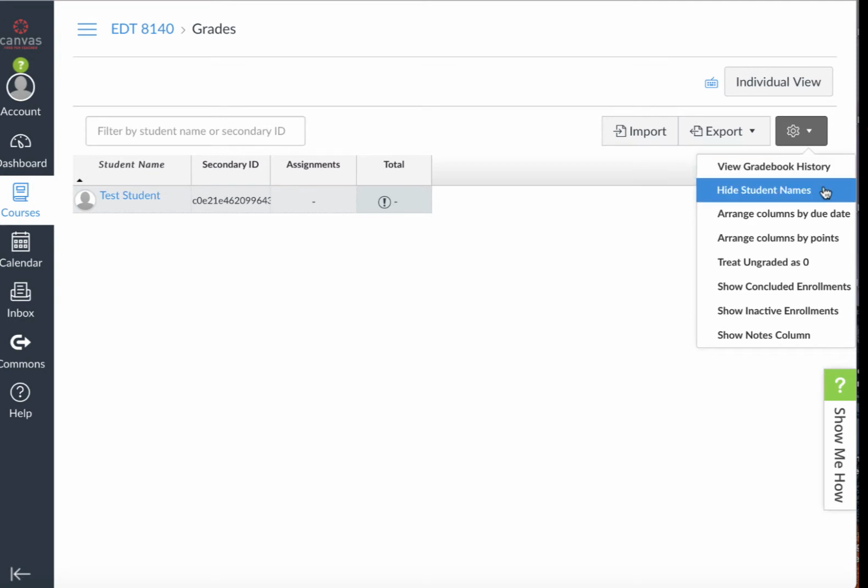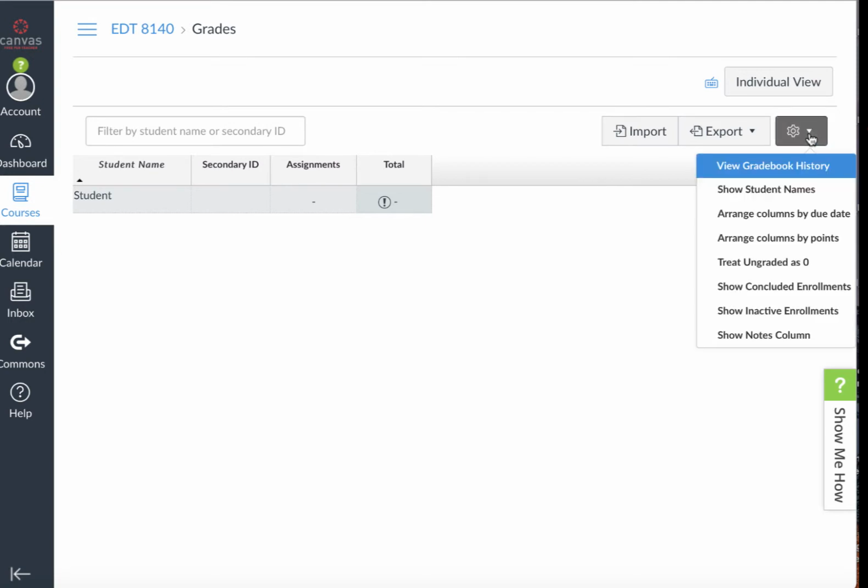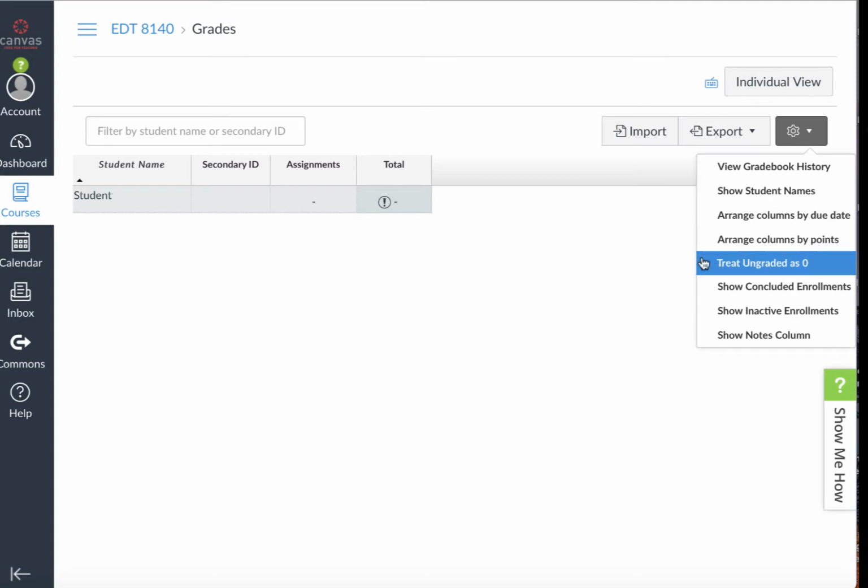View history, hide student names. If you click that, then you can see here if there was a real student name there, and now it has disappeared. If, for example, you just want to view by ID and remove any potential bias. You can arrange columns by due date, by points. Treat ungraded as 0. That may be a selection that you want to use.